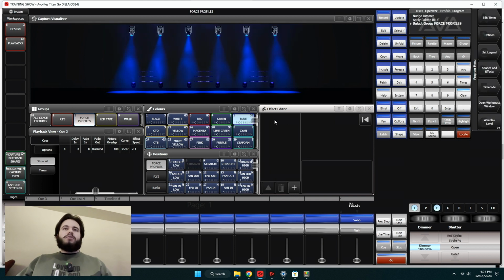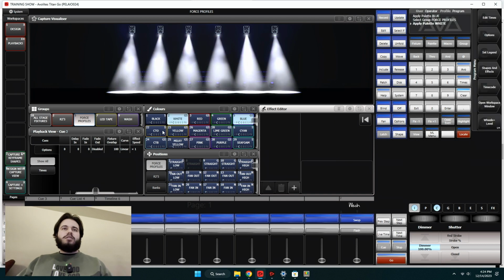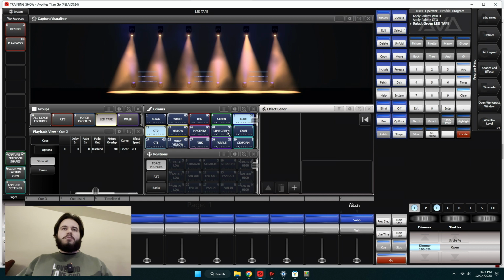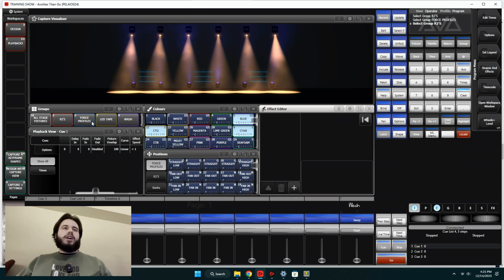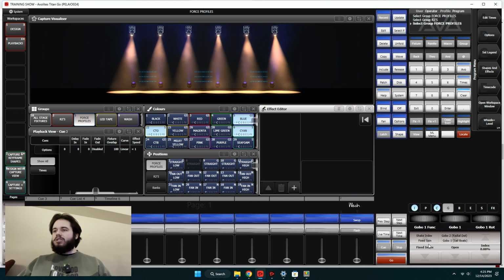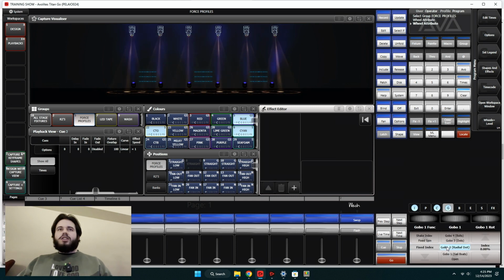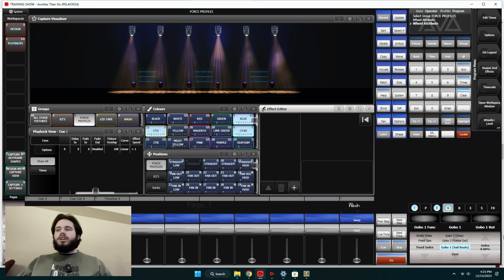Maybe I want the force profiles to be white or CTO. Let's go with that. And then the LED tape to be like cyan instead. So we've got a look here. Let's give the force profiles like some gobo-y things to do, some zoom things. Yeah, I like that one, and we'll have it spin so you can see it spin. Well, it doesn't appear to be spinning very well on there.